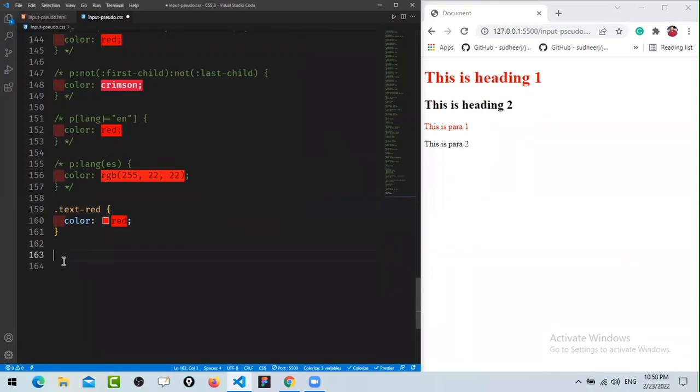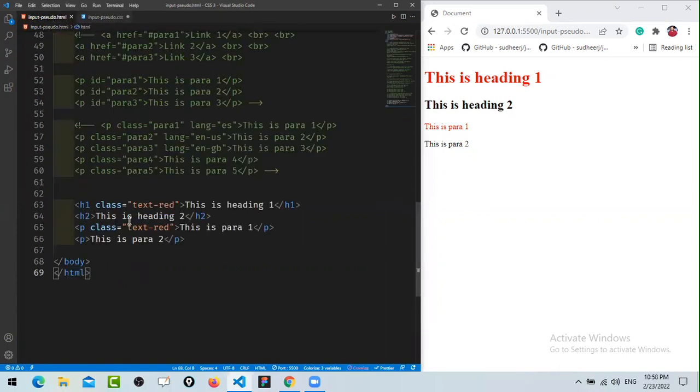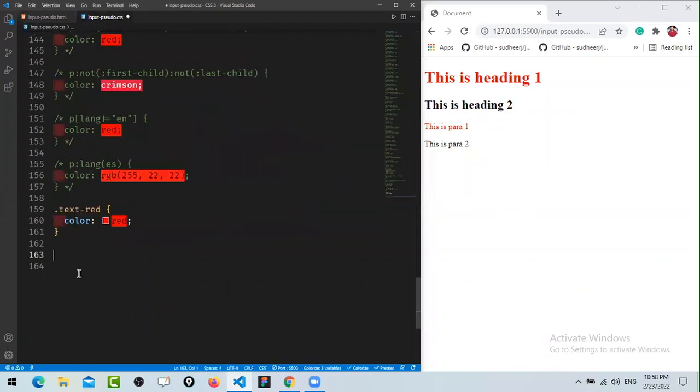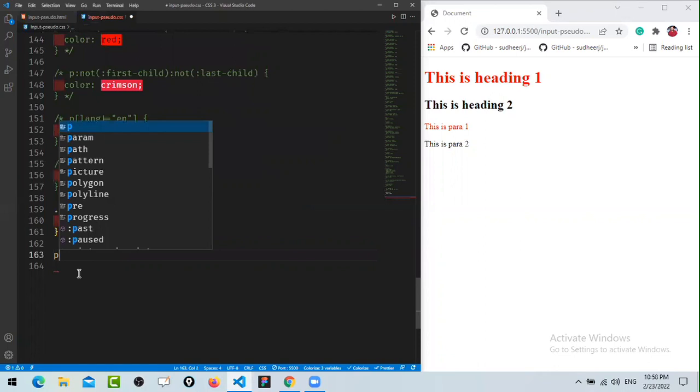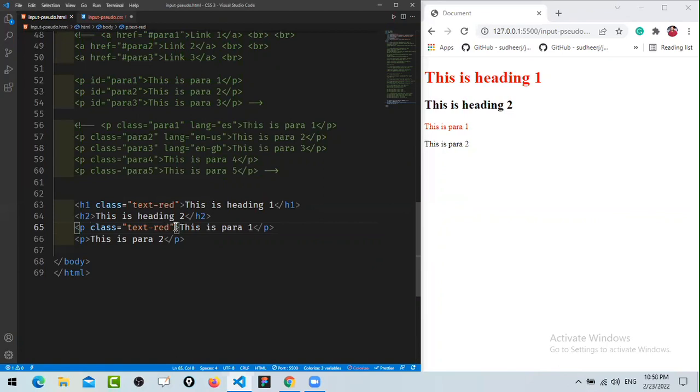Now, if I want to target the paragraph which has this text red class, how will you target that one? P descendant selector class and then... No. Descendant, we use for child only. But I have to select this paragraph itself. So what I can do is target the paragraph. Tell me one thing here.